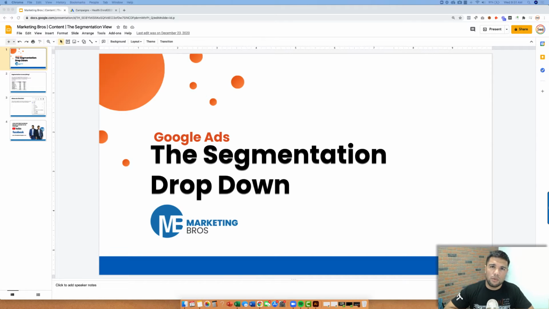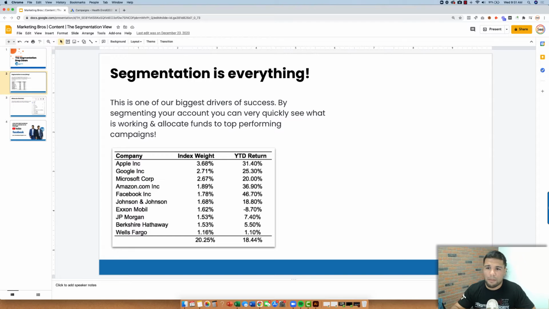This is a really useful thing to look at from time to time to see how your different segments are performing. So really quick, I'm just going to give you a quick rundown on segmentation and how it is truly everything and it really drives performance in your campaign. By segmenting your account, you can very quickly see what is working and allocate funds to top performing campaigns or segments.